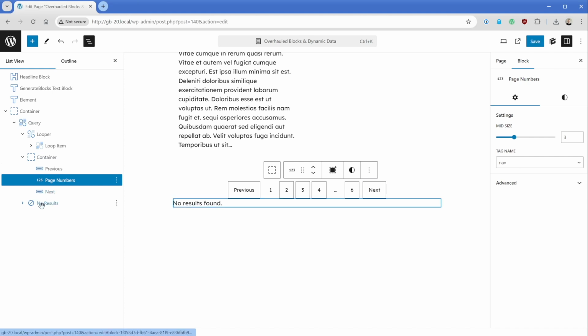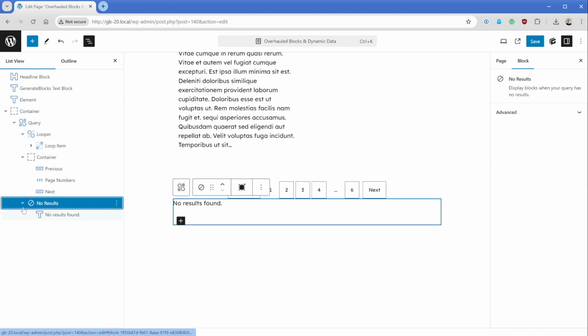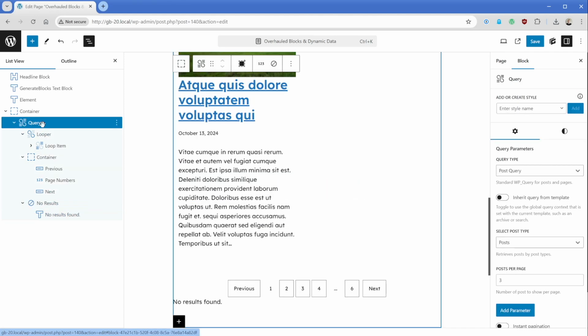Then of course, we also have a control here for no results. So you can customize how this looks when there are no results found. So some really nice quality of life features, but it gets even better than that. In GenerateBlocks Pro 2.0 and later, we can now do more with the query itself.